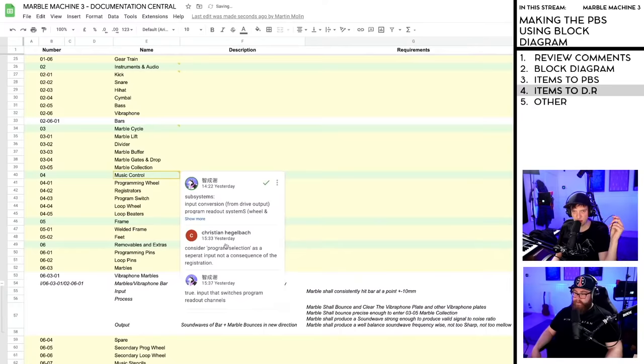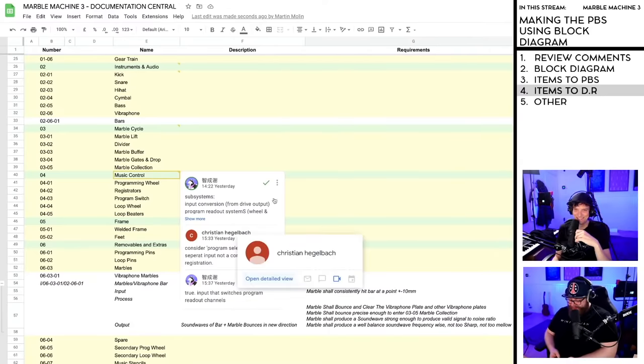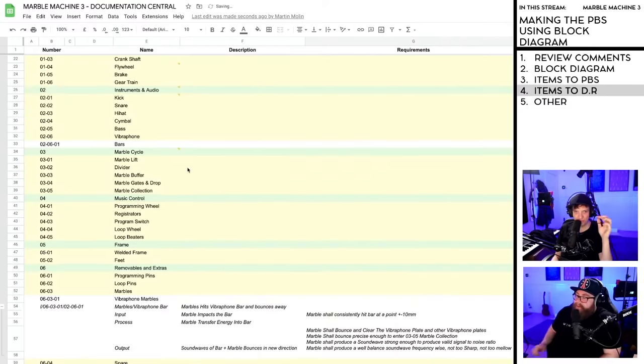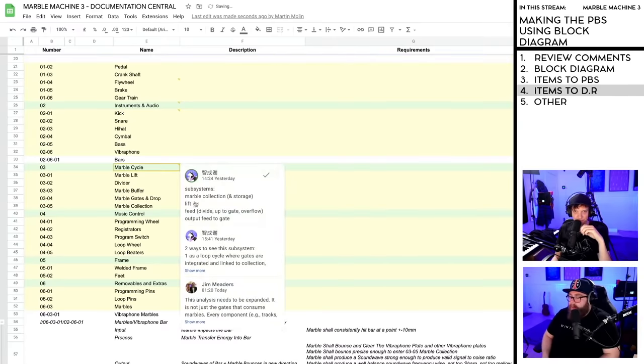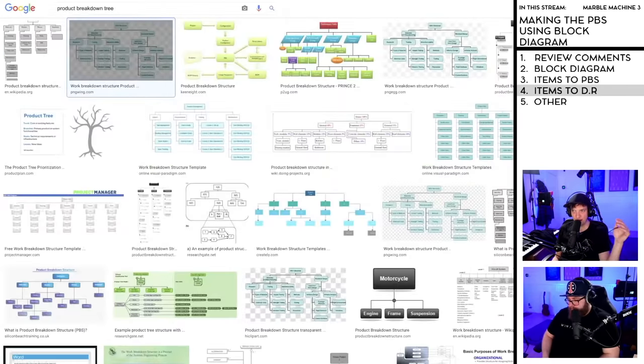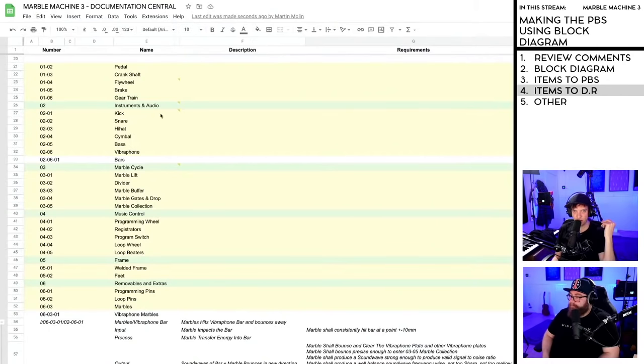Music control. Input conversion. Consider program selection as a separate input, not a consequence of the registration. Okay, I think that was because maybe Christian thought it was a flowchart. True, input that switches program readout channels. These people are a little bit too smart for me, honest. There's a lot of programmers. I think it's some software program language in there. And I think there's some confusion going on because some people look at all this as a flowchart and some people look at it as a product breakdown tree. And for me, it's more a product breakdown tree than a flowchart.